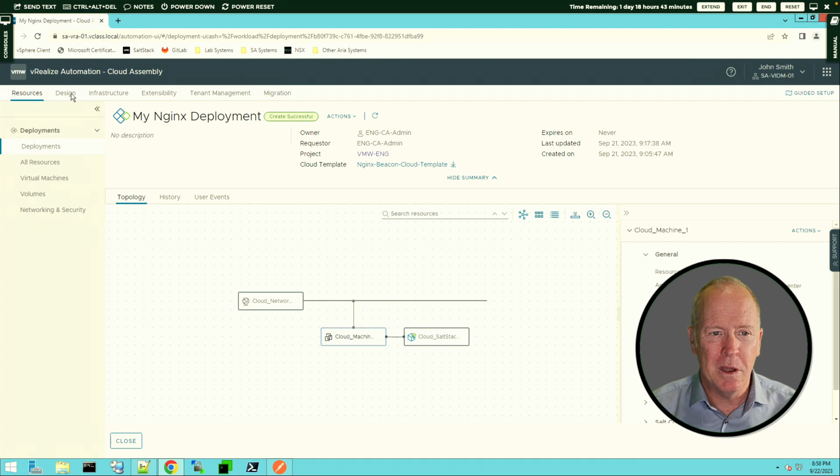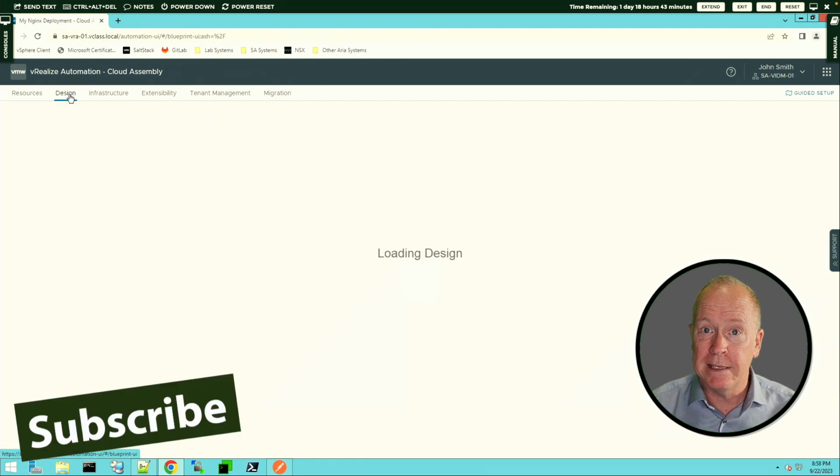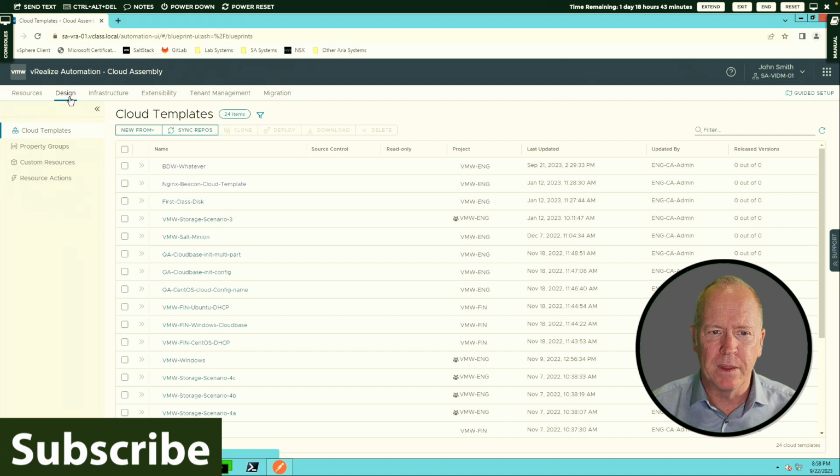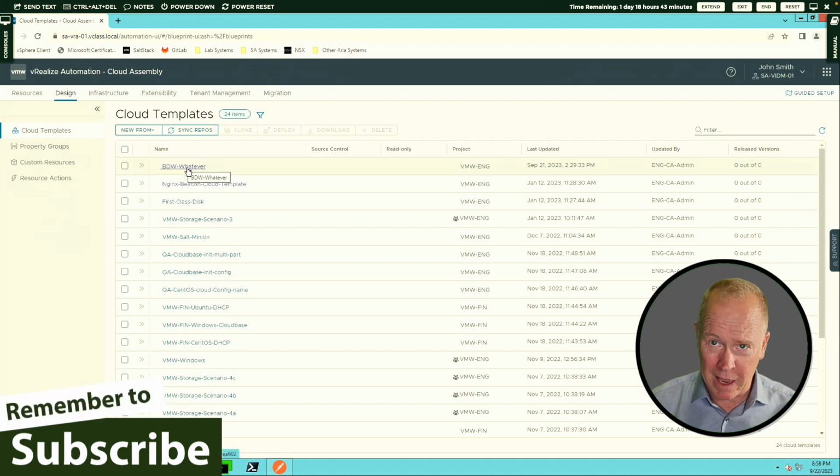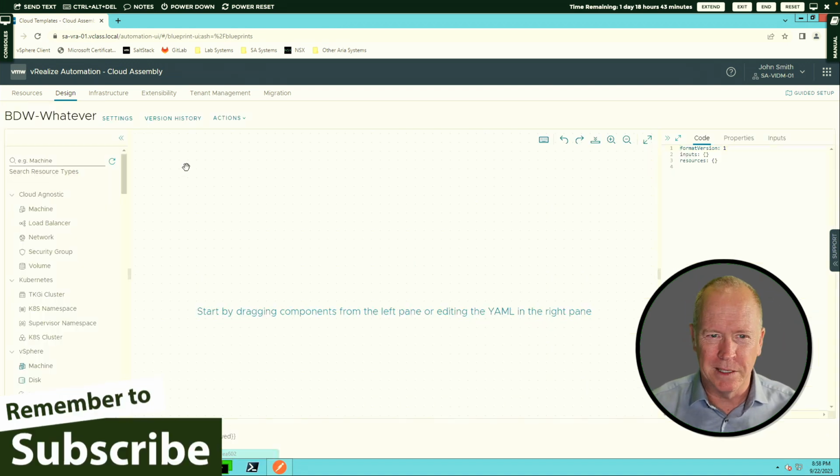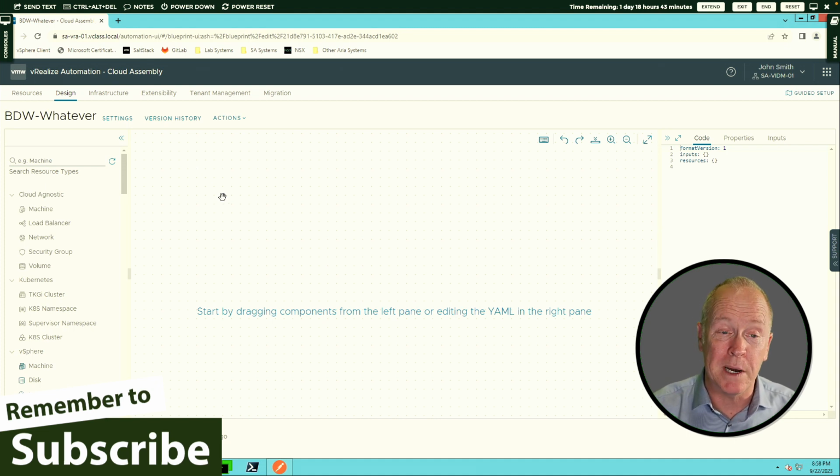Let's actually go over to the Design tab and take a look at a cloud template. As you can see here, I'm defining a new, super sophisticated cloud template here called BDW-whatever. Don't worry about this cloud template. There's not really anything going on here. It's just meant to demonstrate.